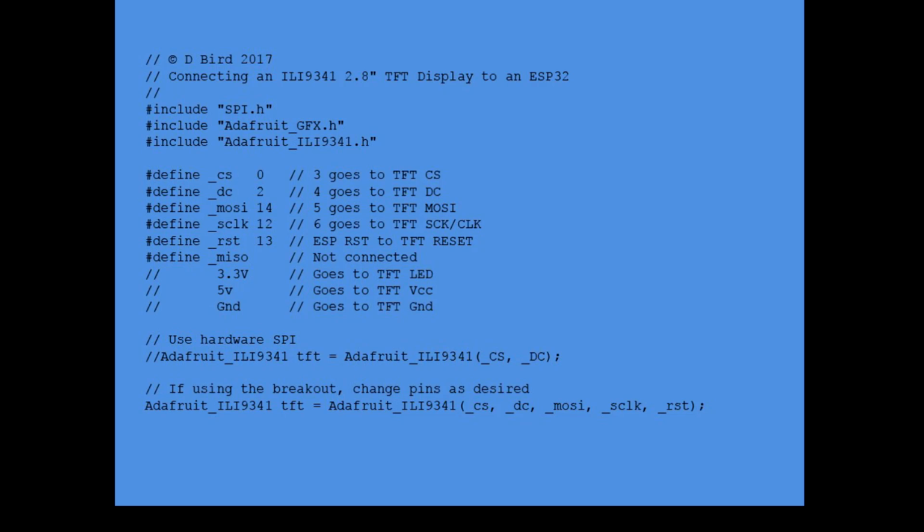So prefix any of your programs that require the ILI9341 display with this short section of code here, then you can utilize all of the drawing functions later on in your program, providing you've initialized the display in the normal way.